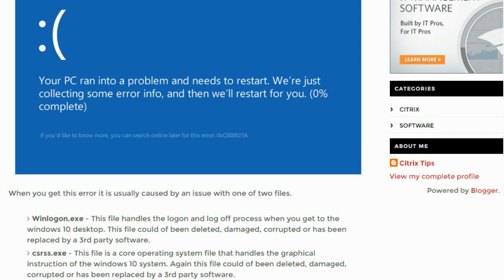Today I'm going to show you how to fix this blue screen of death error that we get on Windows 10 machines. Every time you turn on your machine, it will crash and show this screen, and down the bottom here it will have this error code 0xc000021a. It will happen every single time you turn on your machine, so you won't even be able to boot into the Windows 10 desktop.